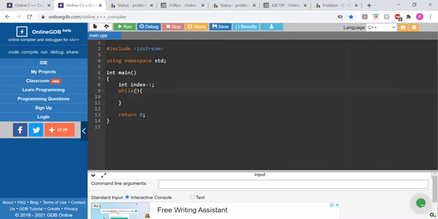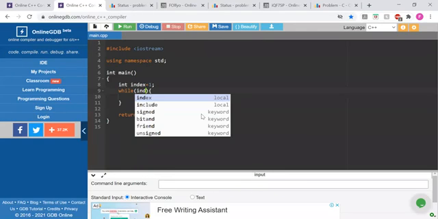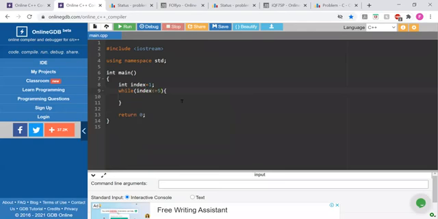The thing about while loops is that you can only include a condition. You do not initialize any variables. You do not increment or decrement. You do not set the iteration here. All you have to do is put the condition in these two brackets. So in order for me to print numbers from 1 to 5, I will set the condition as index is less than or equal to 5. All right? And all I have to do is simply cout index.